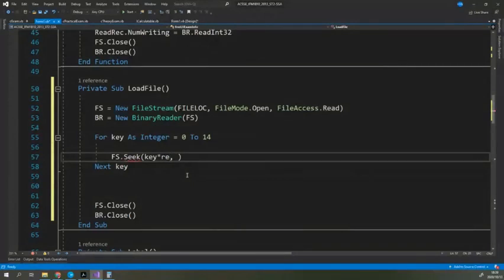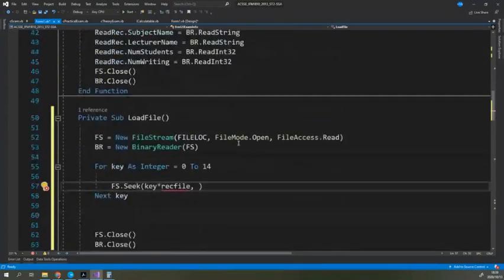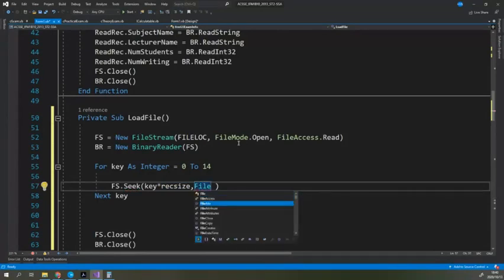But we're going to use the record size that we created at the top, which represents 92 bytes. So it's 0 to 14 multiplied by the record size so that we find the specific block we want to use. And then we have our file origin.